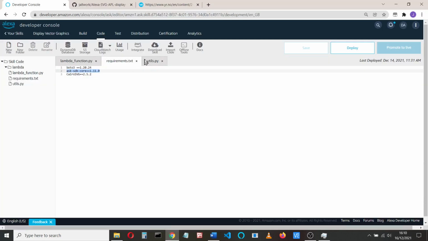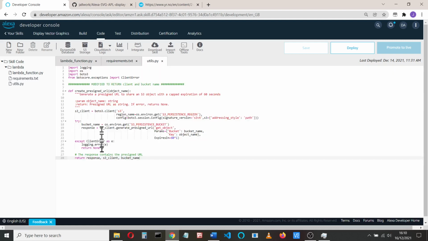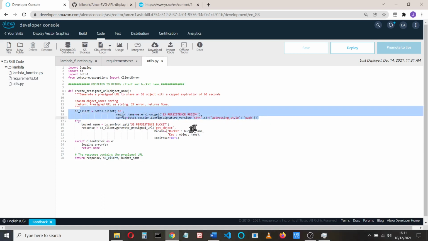So I'll show you that. So in utils.py, I just modify this return response here. The bucket name gets your S3 persistence bucket from your OS environment, and the S3 client comes from this Boto3 client and all these long arguments here. That's why you need to add Boto3 to your requirements.txt.